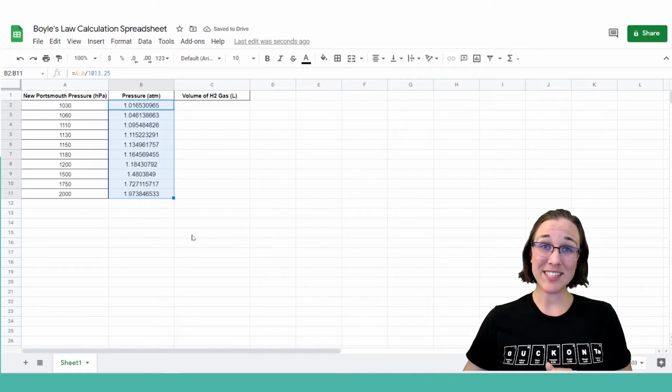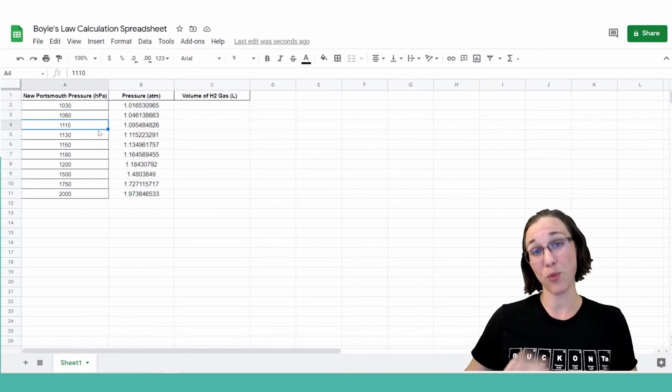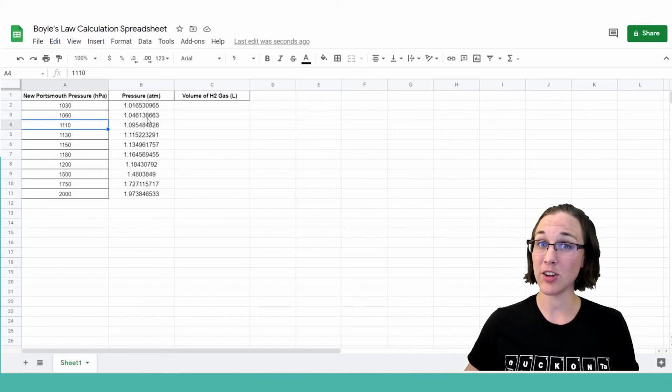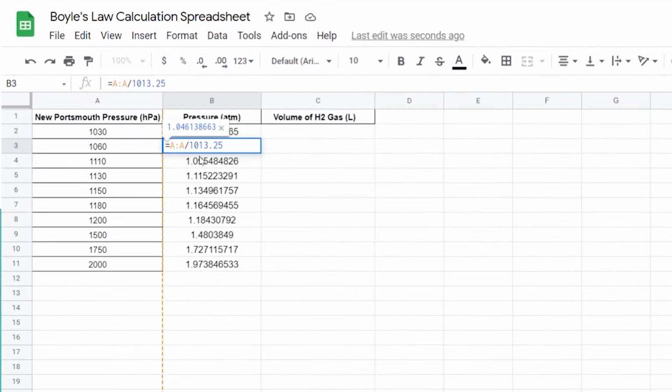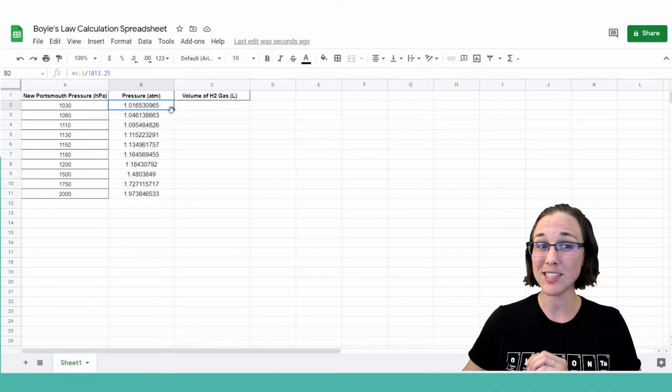Ta-da! Instead of having to hand divide every single one of these pressures, Google Sheets did it for me. You can double check and make sure that your calculator is still correct by double left clicking on this box. And you can see that it did in fact pull this value, the 1060, and divide it by the 1013.25. When we clicked and dragged this little bottom box, we essentially told Google Sheets to apply that same calculation setup to all of these values all the way down.